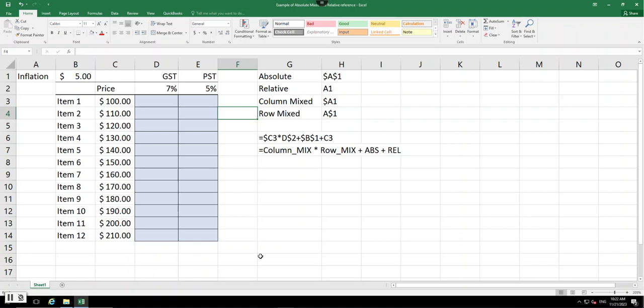In this video, I want to explain the concept of absolute, relative, and mixed referencing, a column mixed and a row mixed. So this is what the syntax looks like, and you can use the function key F4 to toggle between the different states of reference.